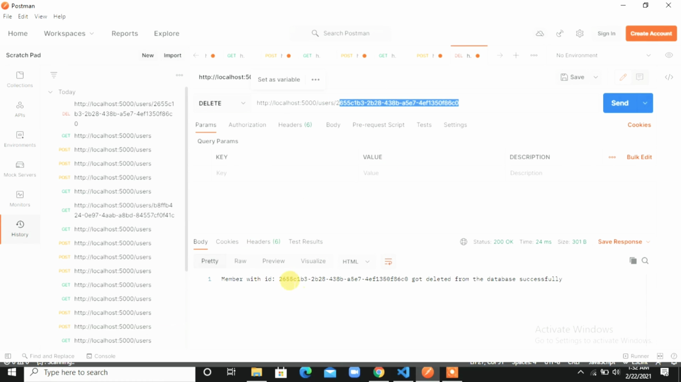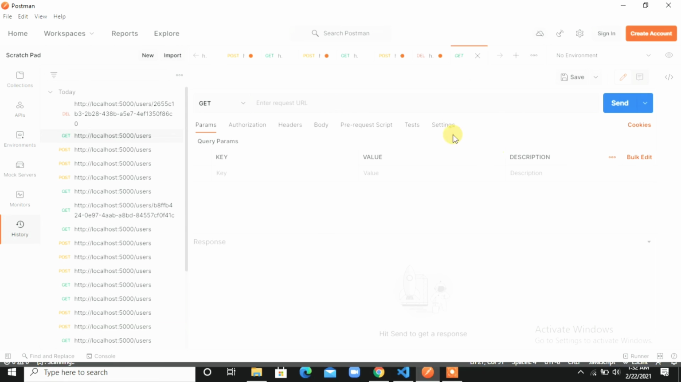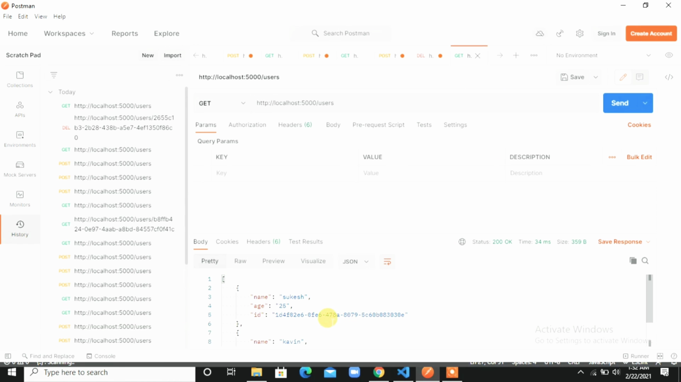Now we can go to the get request and send a get request, right? We'll be having only 2 users now, Sukesh and Kavin. Hari will be deleted from the database. Yeah, this is the thing which is happening in this query.